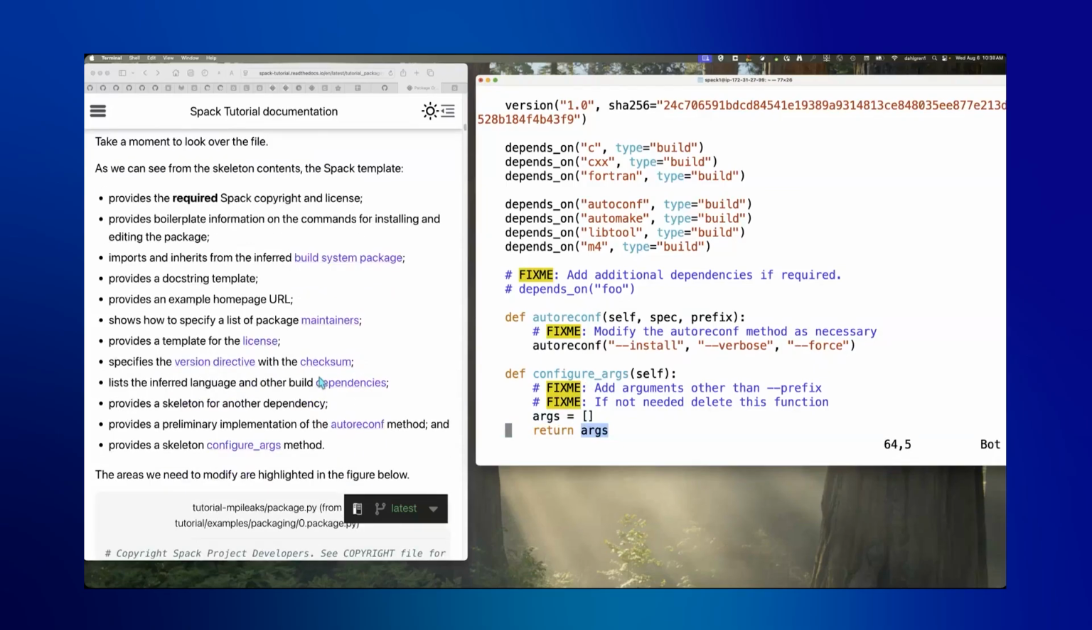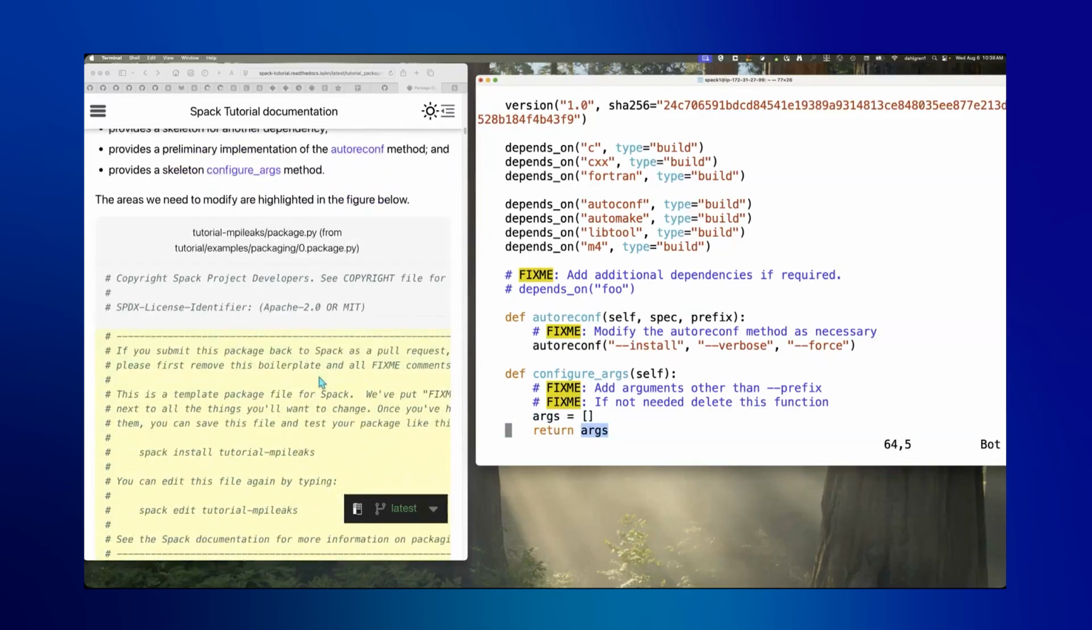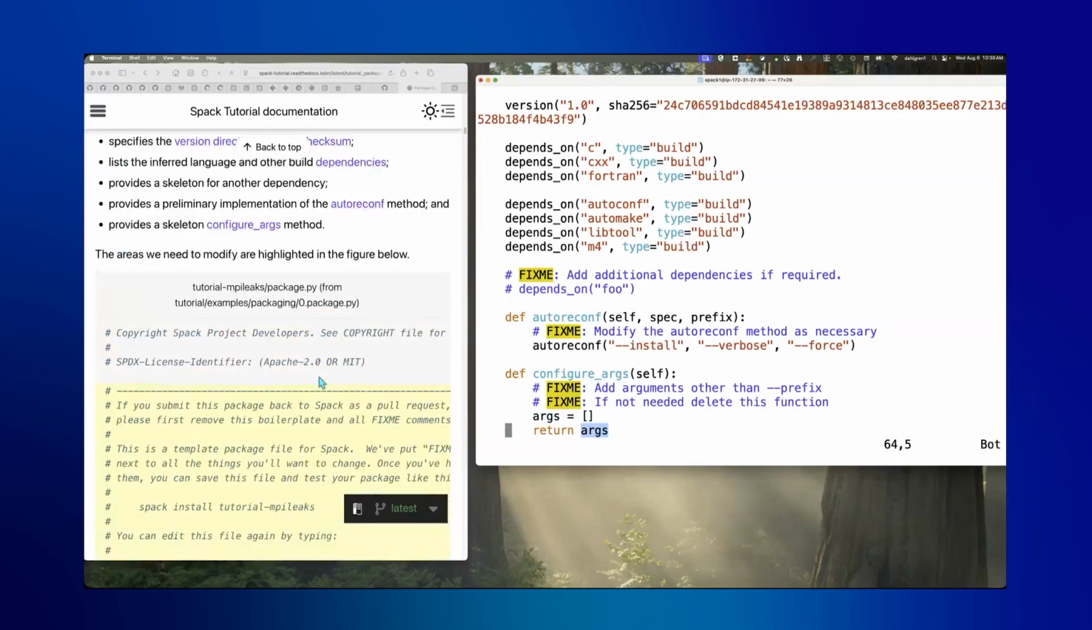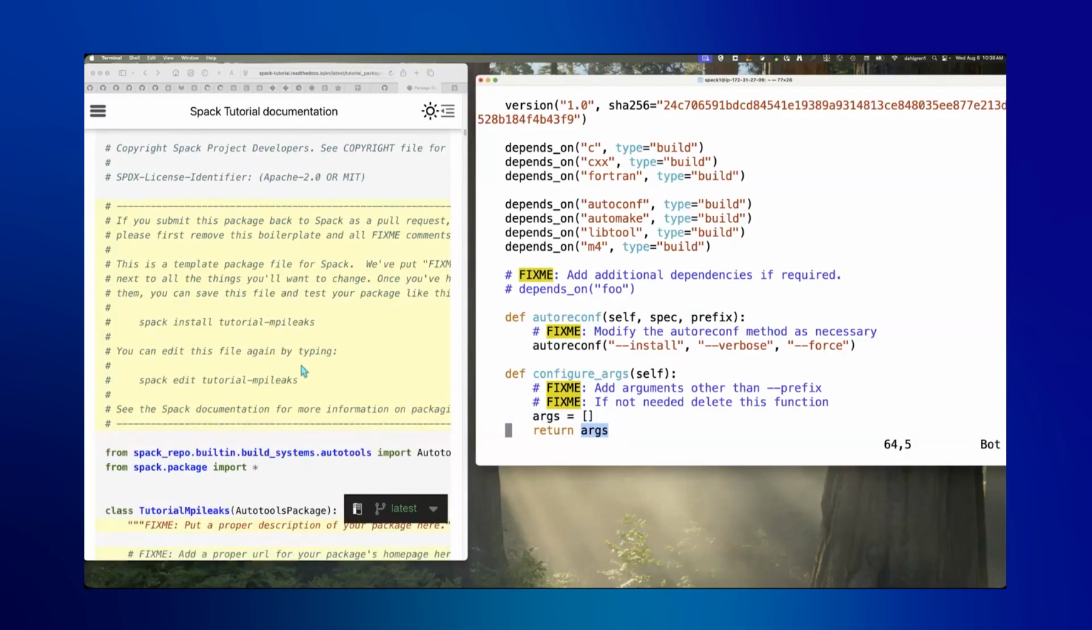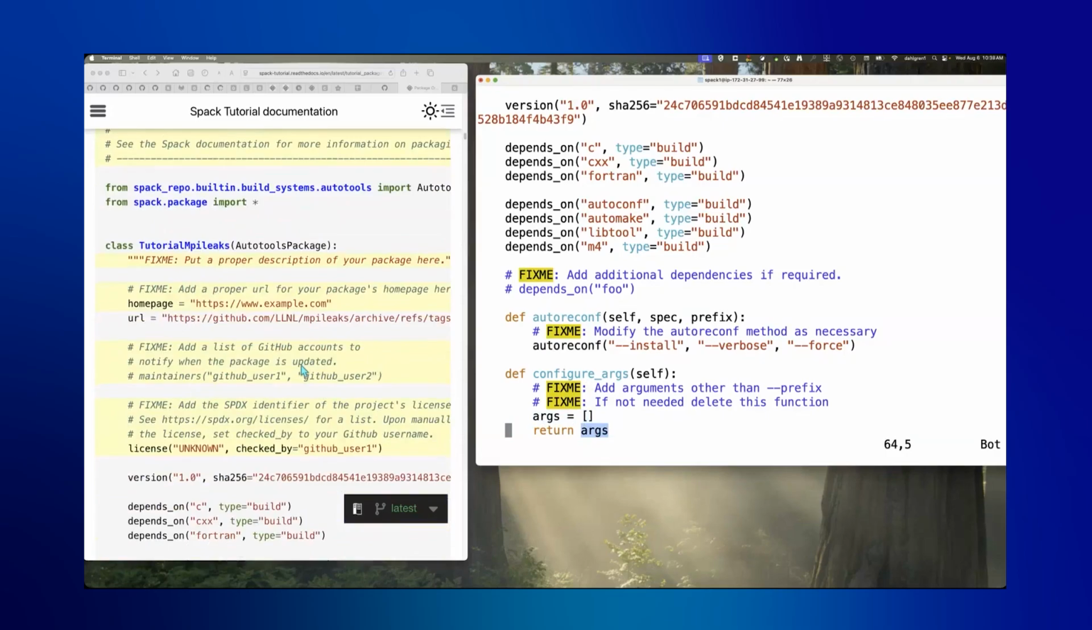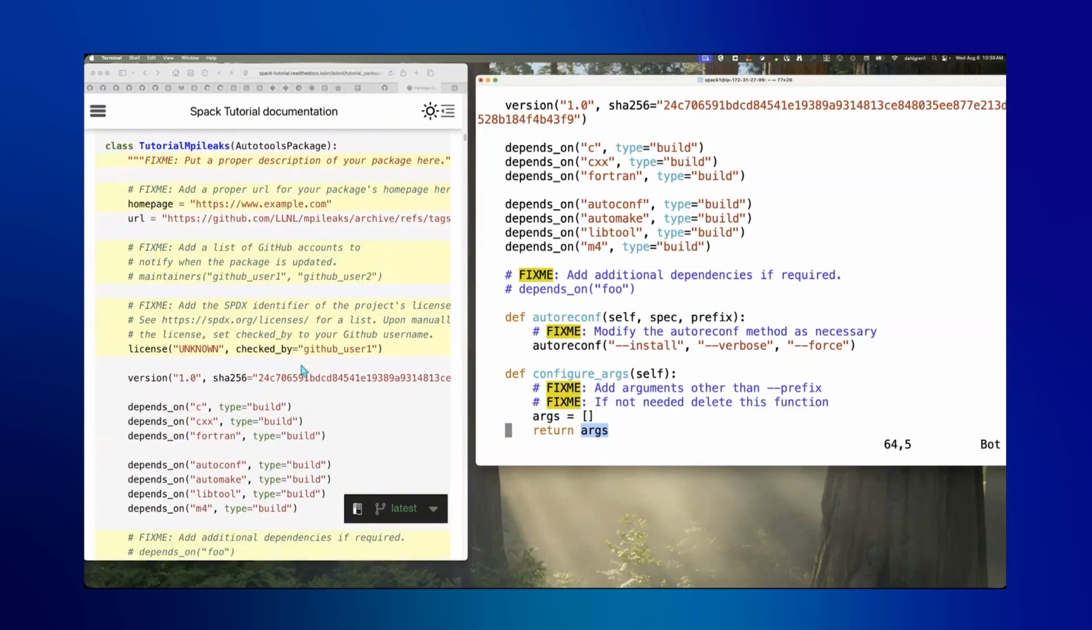Okay, so now let's look at what we want to remove from here. We'll need to modify everything. If you go ahead and look in the tutorial section, we've highlighted which sections we need you to update.